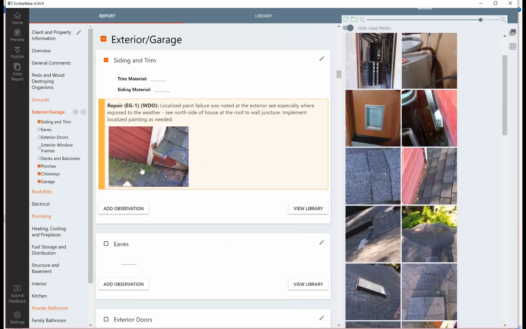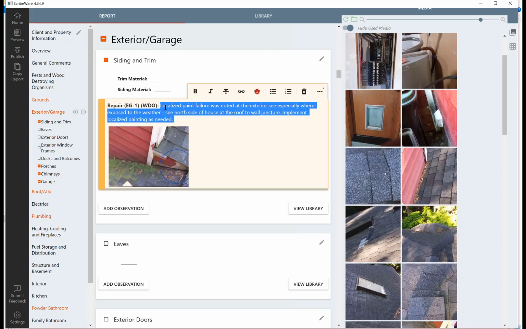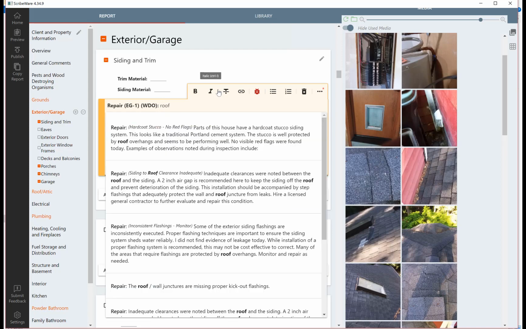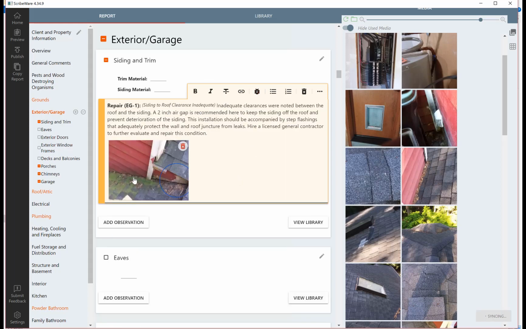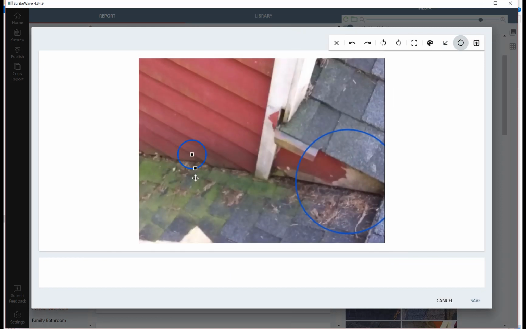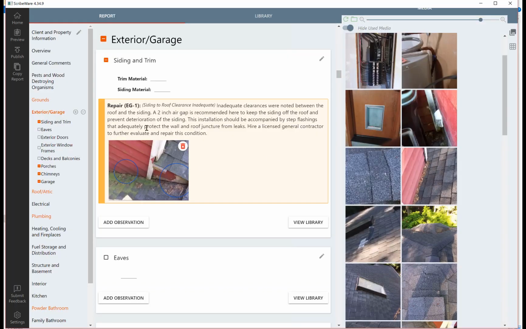the inadequate clearance to the roof. So let's actually do this. We're going to cut. Okay, now watch. We're going to type in roof. Siding to roof clearance is inadequate. All right. There we go. We'll put another little circle there. Should be a 2-inch gap.